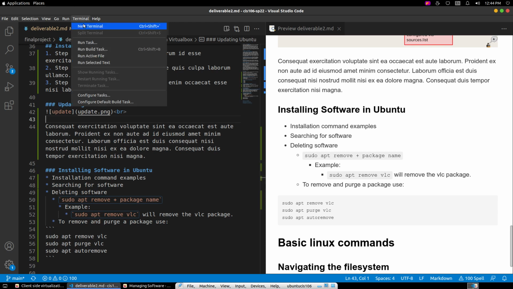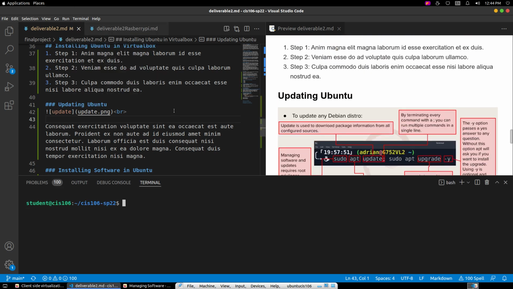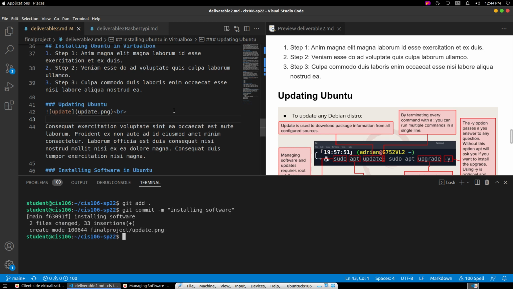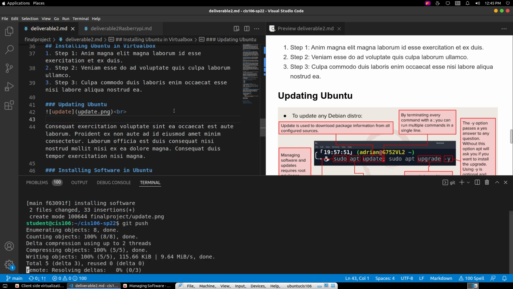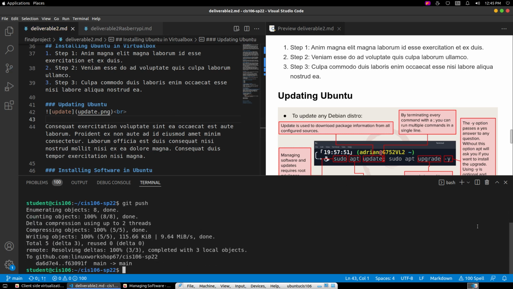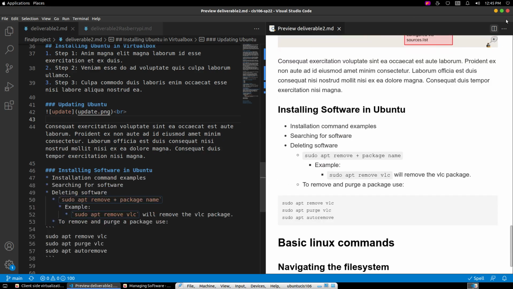Perfect. I'm gonna open a terminal, new terminal, and again, git add period, git commit -m, installing software, git push. Okay, perfect. Now I'm gonna close this.